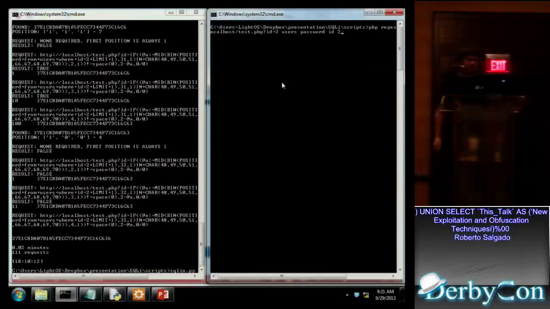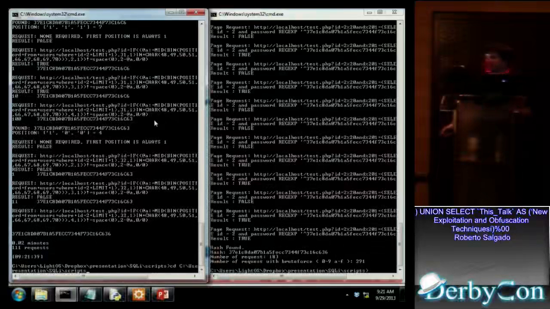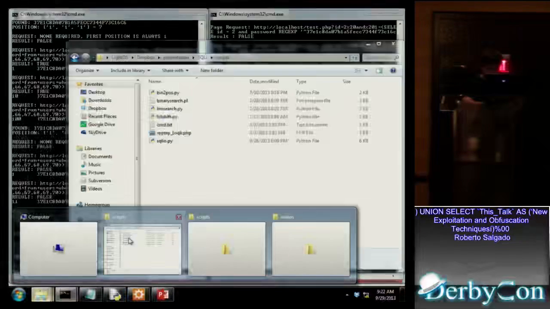So here I'm going to run the regex method, which is like the bisection method, and run it compared to my method at the same time. It's just getting the hash password that I have in my database. You can see with my method, right down there, it was able to get that hash in just 111 requests, whereas with the bisection method, it took 183 to get the same hash. And it says that if we had brute forced it instead, it would have taken up to 291 requests.